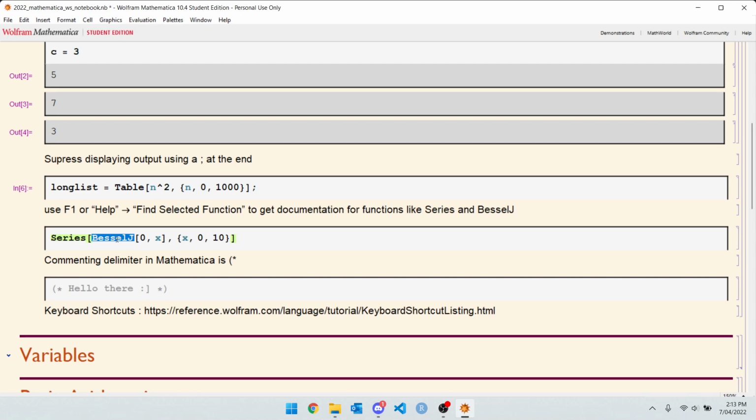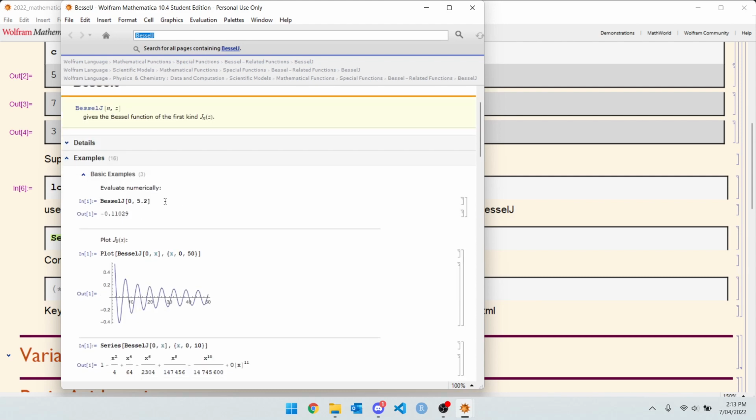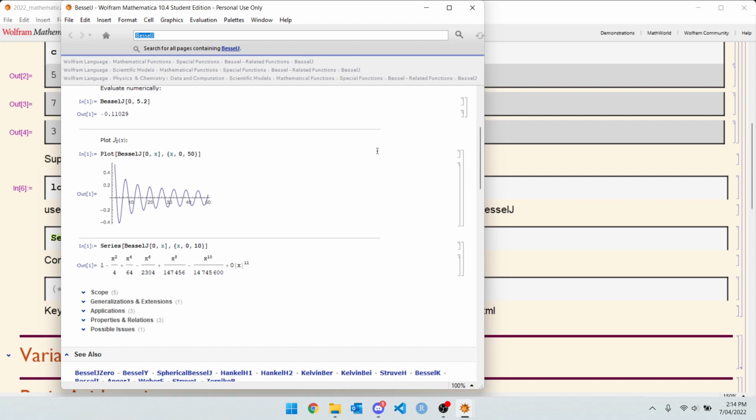But if you press F1, then it brings up this help menu, which is maybe the most useful thing that you'll use, right? So this is the specific help menu for the Bessel J function. And all it does is it tells you how to use it, some examples, and some applications of it, right? So for example, here it says what the parameters are. So n and z are the two things you need to input. It has an example of it being used and then some of the things you can do with it, right?